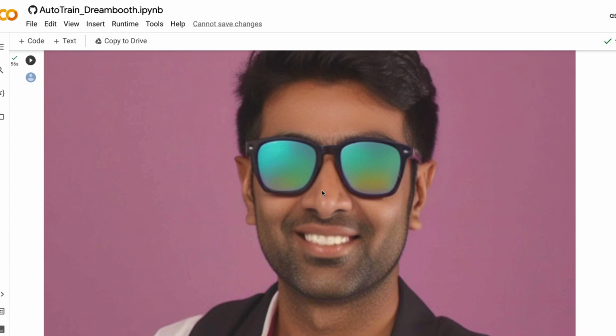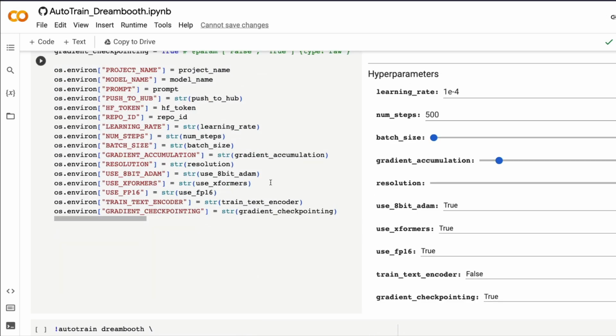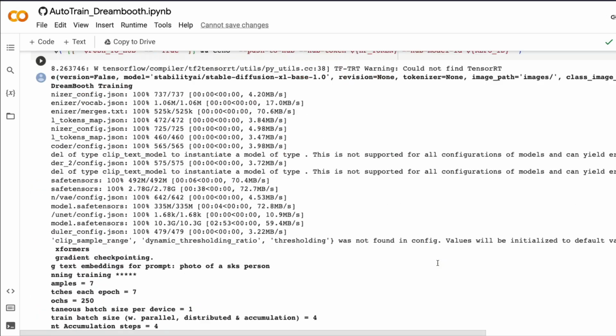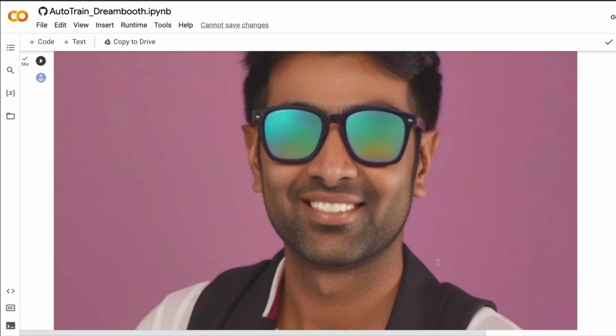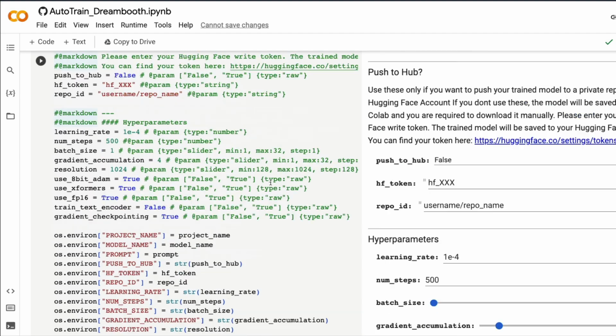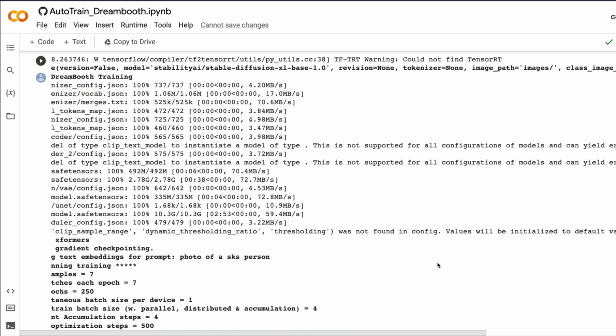I didn't play with a lot of parameters, though I could have. I didn't do anything at all. All I had to do was go to Abhishek Thakur's AutoTrain Google Colab notebook, create the folder, upload the images, and everything else is run all. And then finally I got my fine-tuned Dreambooth model weights, the PyTorch weights. I just had to re-upload them on a different instance and then start doing inference.